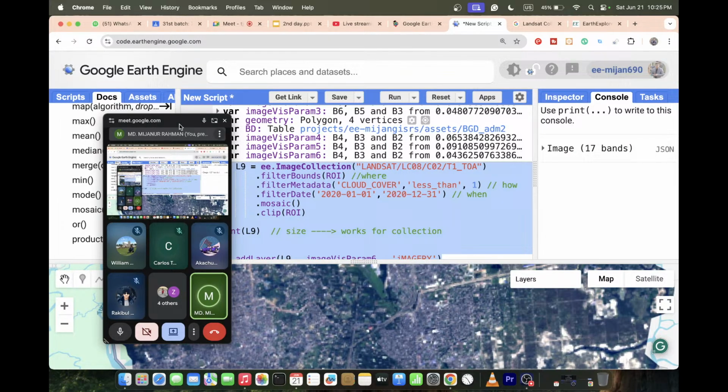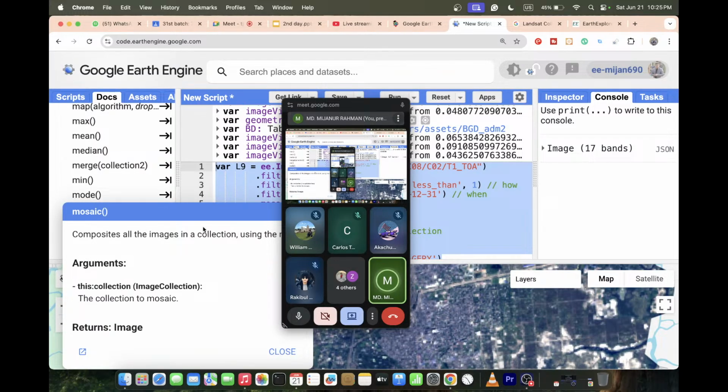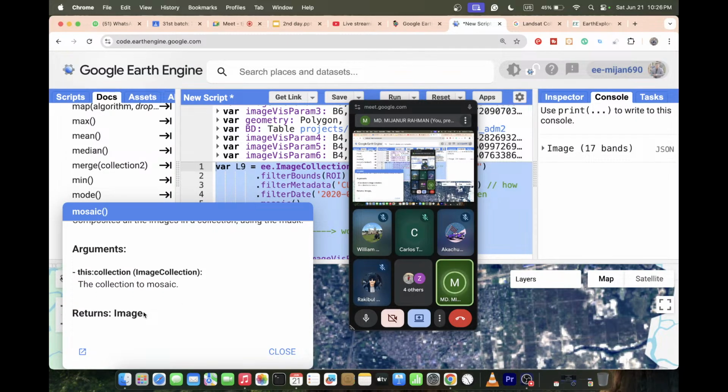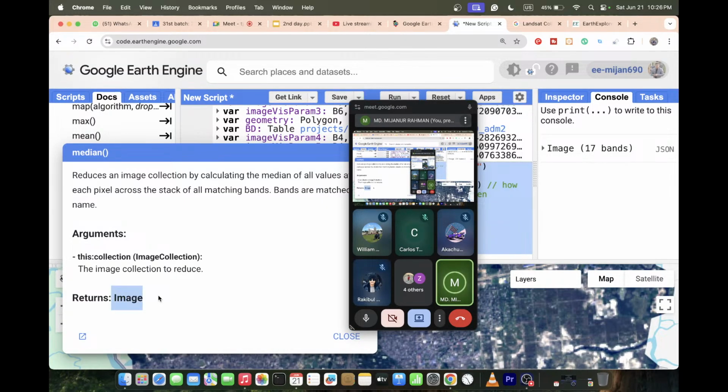If you check, what is the mosaic? Mosaic just composites all the images in a collection using masks. Okay, it does not apply any kind of statistical function. But median applies the statistically middle pixel value, calculating the middle pixel value across all the images. Mosaic just uses the masks and composites all the images in a collection. Okay, and returns the single image. Median also returns the single image. You can see, also image, returns the image.